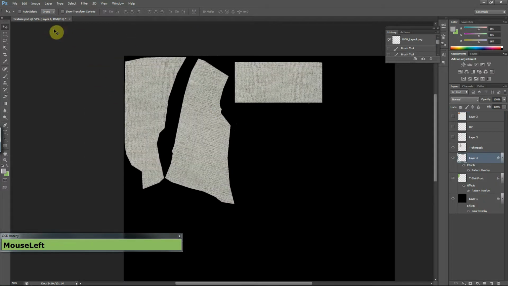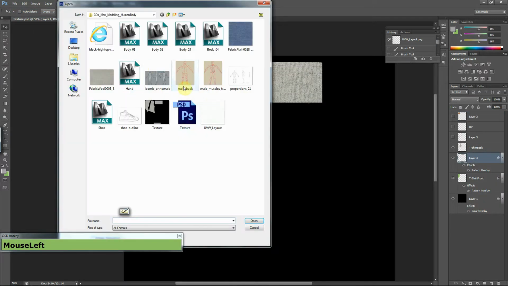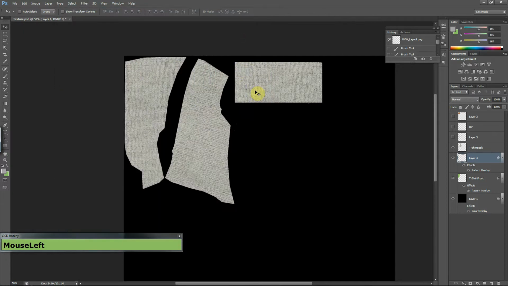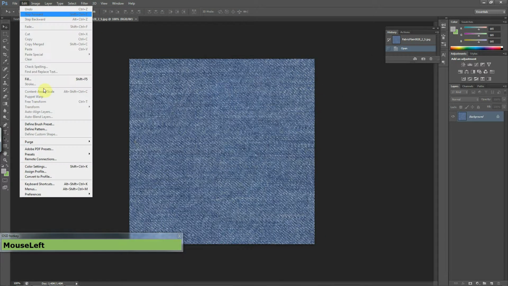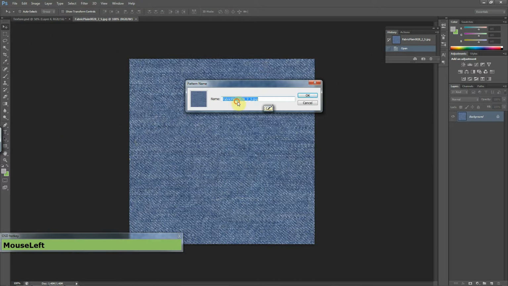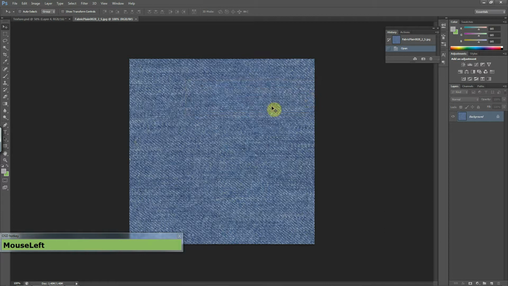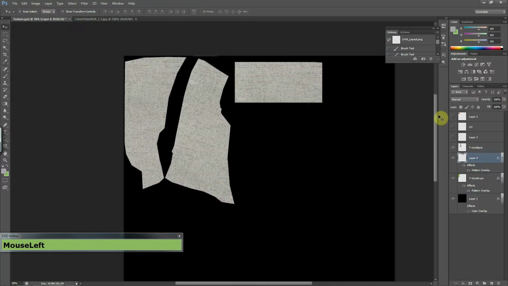I'm gonna go to File, Open, and I'm gonna look for the new image that we brought. Is this? So I'm gonna go to Edit. Same thing again. Define pattern. Call this Fabric 2. Okay, JPEG, save, whatever.